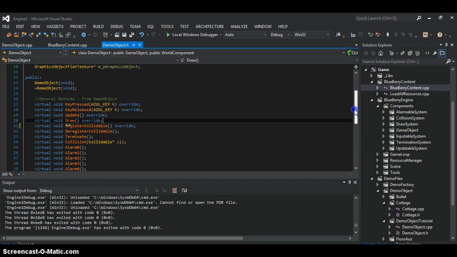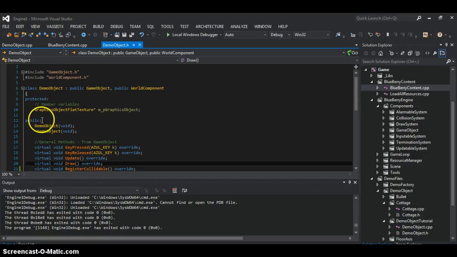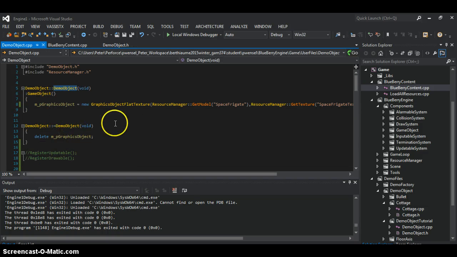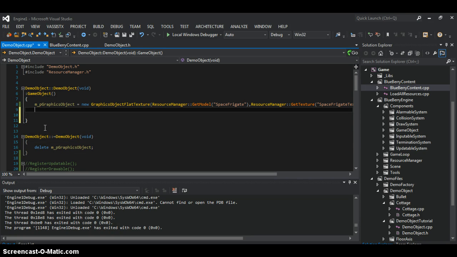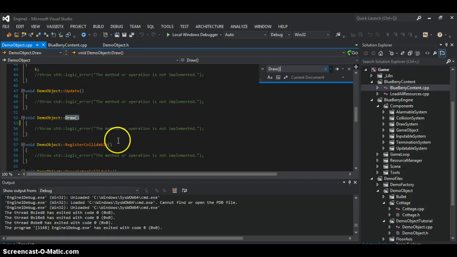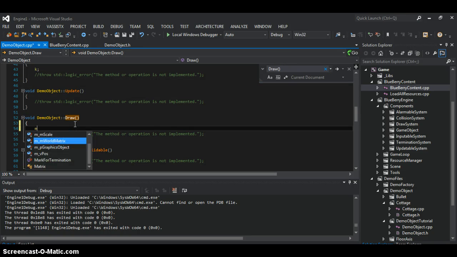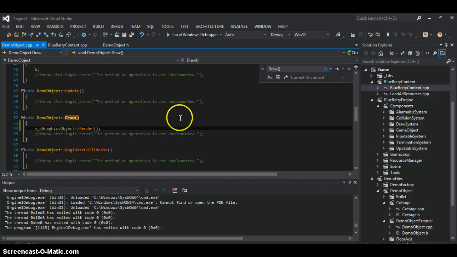First things first, you go in the demo object constructor. All I have right now is I'm just newing up a graphics object. The first thing you do if you want to register an update function on a drawable, we'll do drawable first. Make that call, and then in the draw function, call its render.